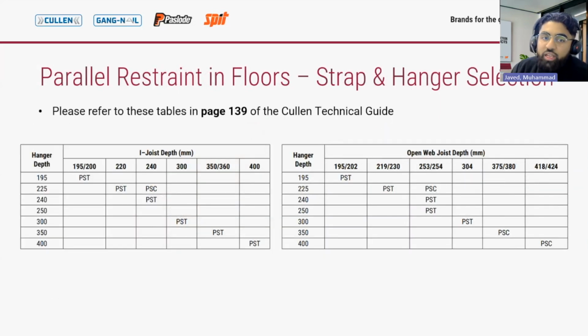So we have had some feedback on our PSC and PST straps that they're being used with the wrong size joists and hangers. So if there's ever any confusion on these, please refer to these tables in page 139 of the Cullen Technical Guide to ensure that the correct straps are being used for whatever joist sizes and hanger sizes you're using. So the tables cover both I-Joist and metal web.